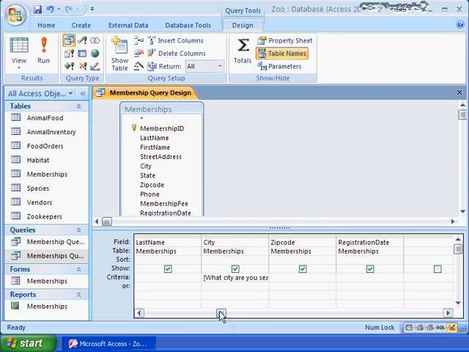We could do an OR criteria. Or an AND criteria here as well. What city are you searching for? And we could also do an AND or an OR. Which last name are you searching for? Question mark. Close. Well, let's run this and see how it looks.